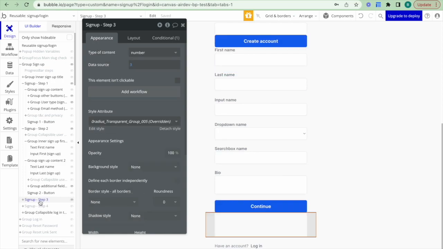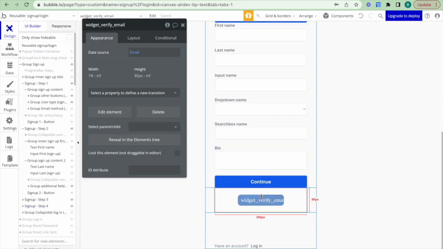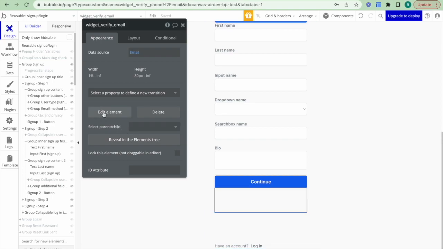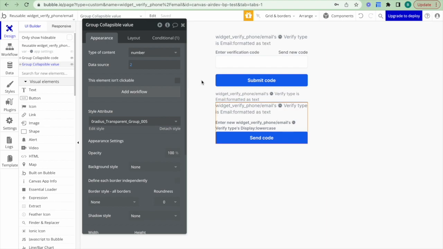Sign up step 3 and sign up step 4 were actually hidden during our preview mode, and the reason why is these relate to the email and phone verification. So if I go here and I click edit element, I can see that it brings up the reusable widget verify phone and email. And what this essentially does is it will send a code to our email or phone, and then we can provide this code to verify this. The admin can access and set up these features from the admin portal.